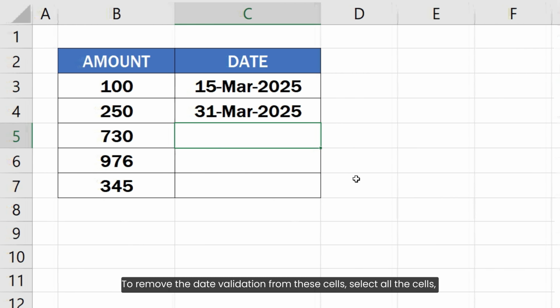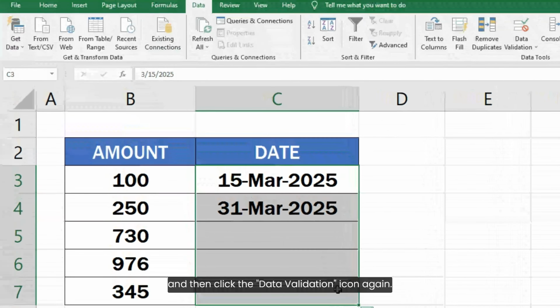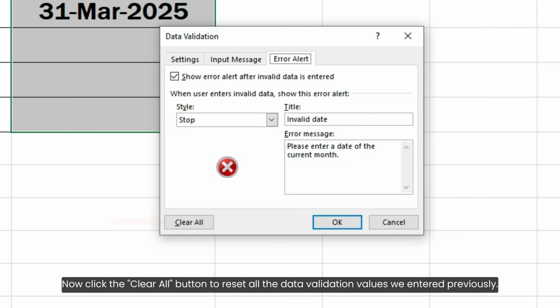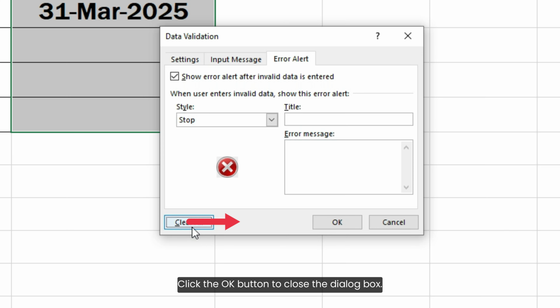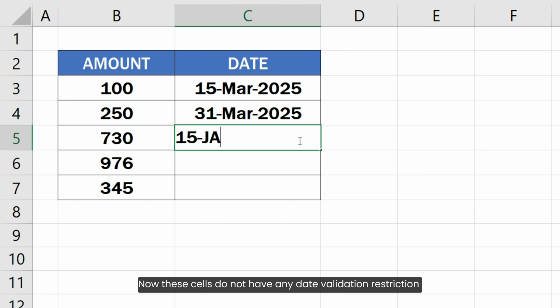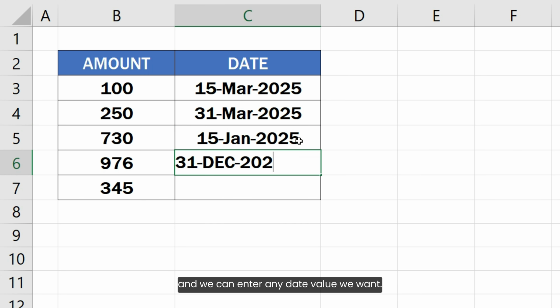To remove the date validation from these cells, select all the cells and then click the data validation icon again. Now click the clear all button to reset all the data validation values we entered previously. Click the OK button to close the dialog box. Now these cells do not have any date validation restriction and we can enter any date value we want.